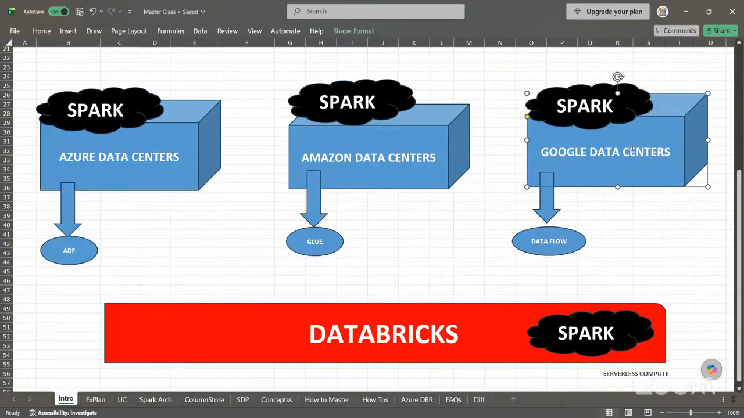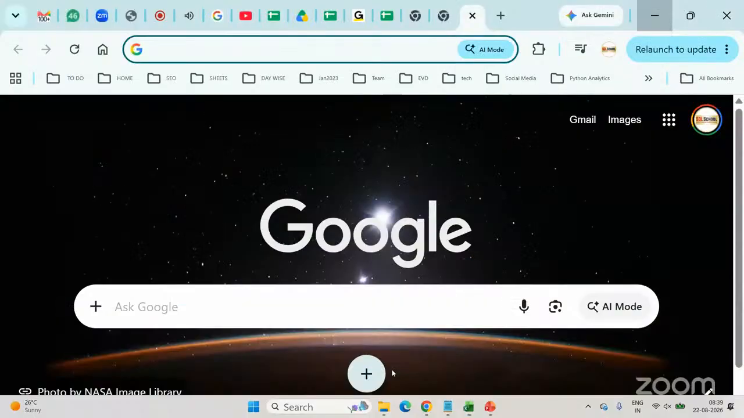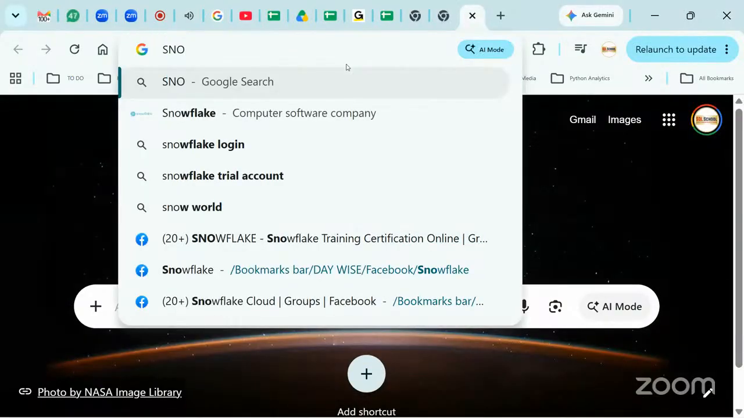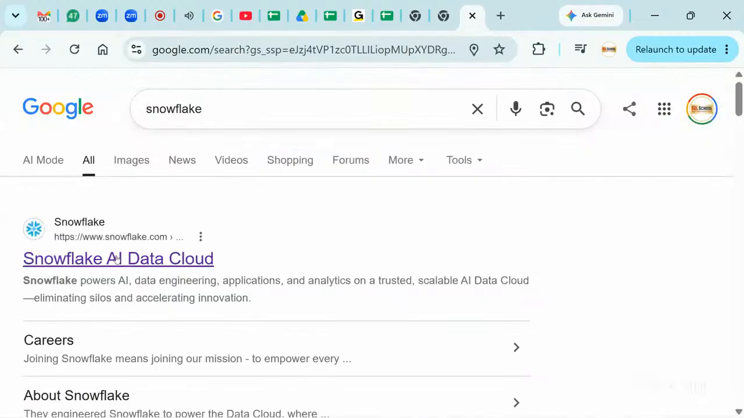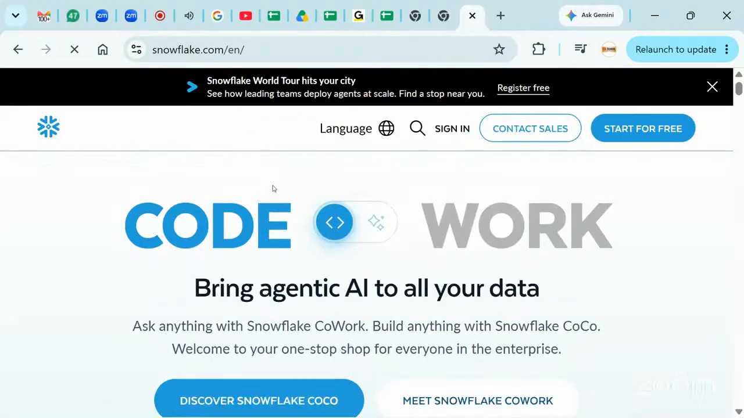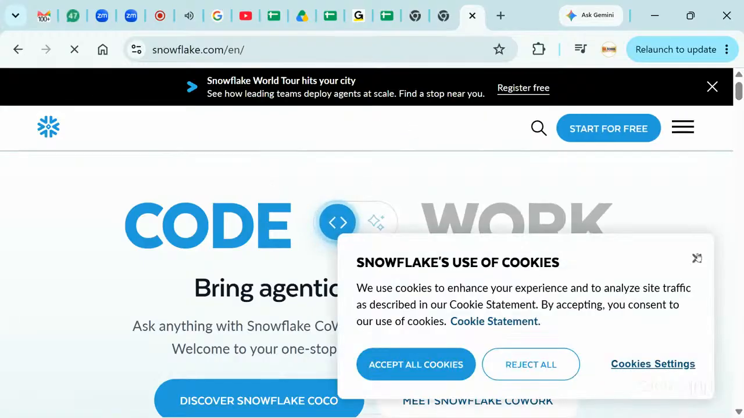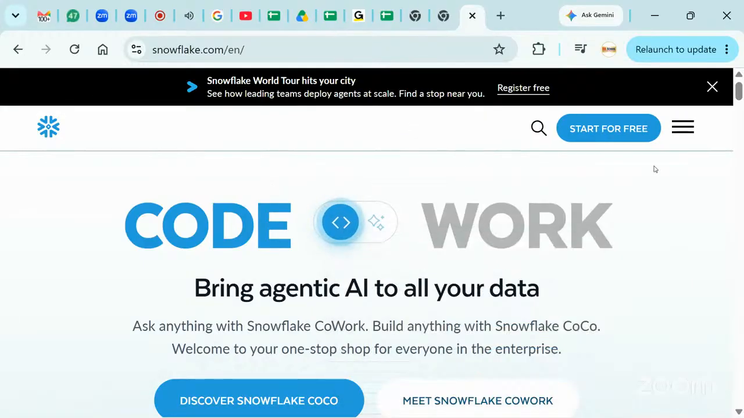Don't ask me about Snowflake here. Snowflake does not have its own data center. Snowflake depends on one of these three data centers only. Let me just show you now itself, because I may tend to forget the point. If you ask me, Sai, what about Snowflake? We have Snowflake data engineering. No, no, no. Snowflake is a flight. It does not have its own airport. Let me show you what I mean.